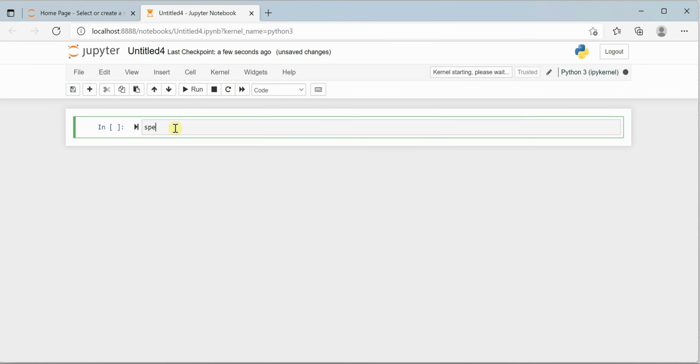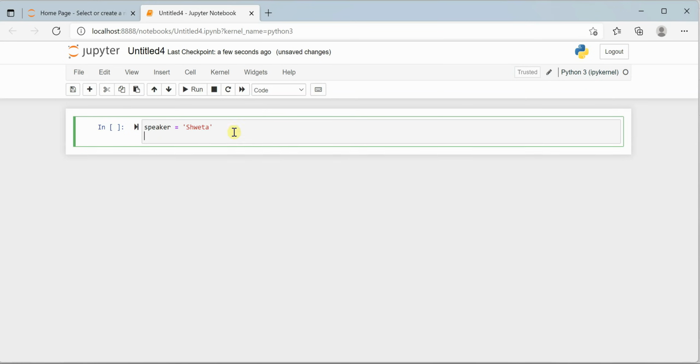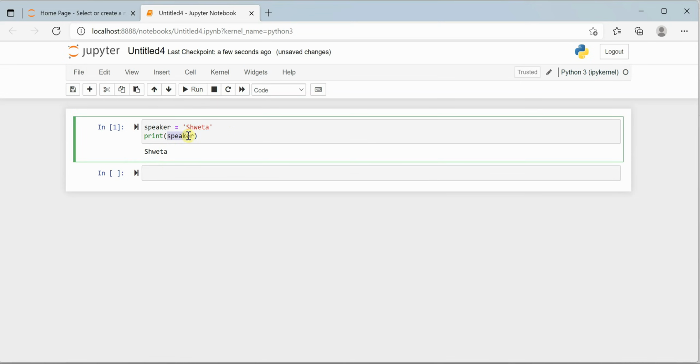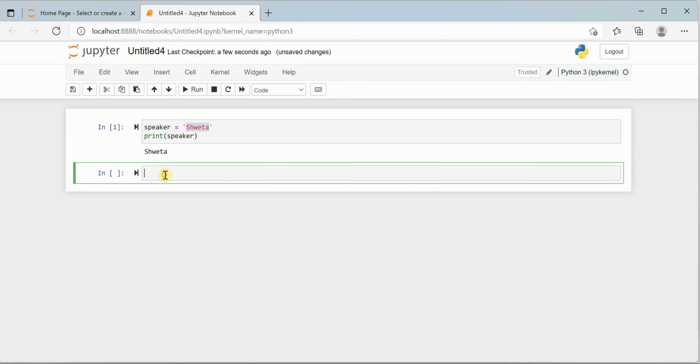Okay, so I'm going to create a variable named speaker and it will hold the value Shweta. Let's try to print it, and here if I run it, you will see that the output is Shweta. It means the variable is holding some value and that is Shweta. The speaker is the variable name, Shweta is the value in that variable, and equal is the operator which is used to assign the values.